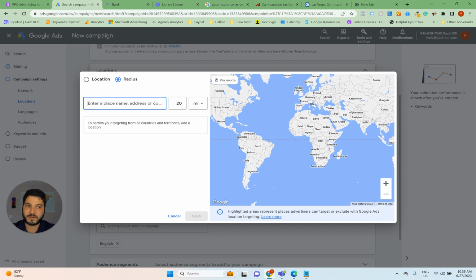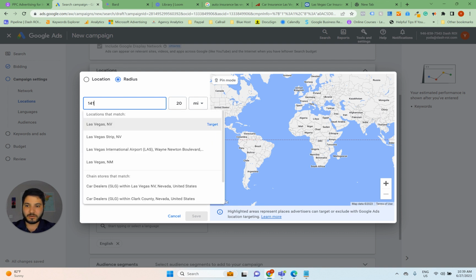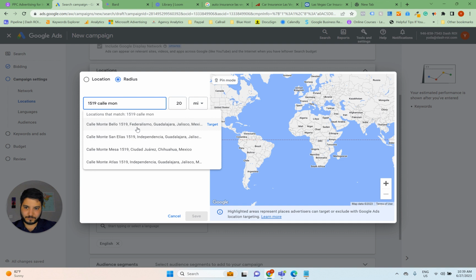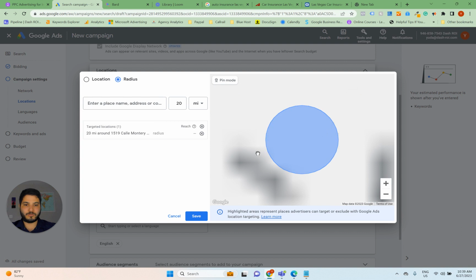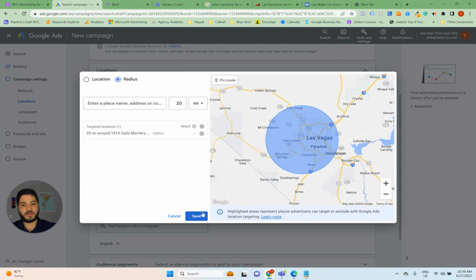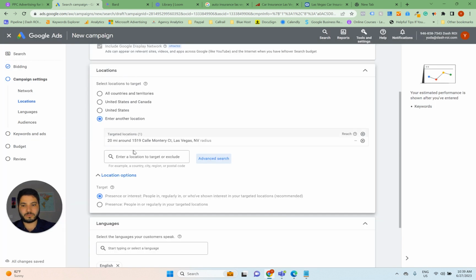So for your office, you would go ahead and put the address here, whatever address you're from. I'll just do an example here. This is like a street here. So boom, and then you would do a radius here. You would add that here. That would be 20 miles.